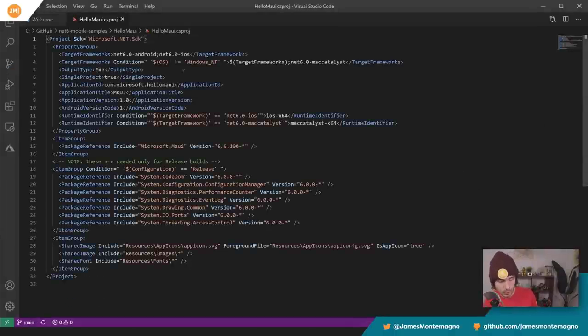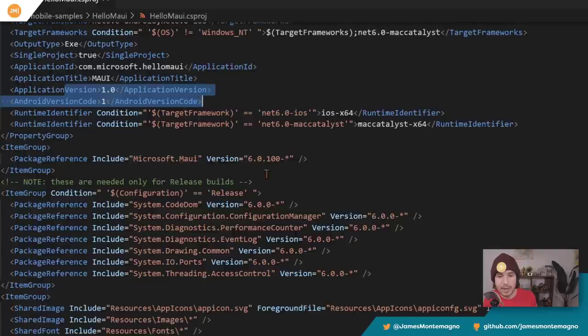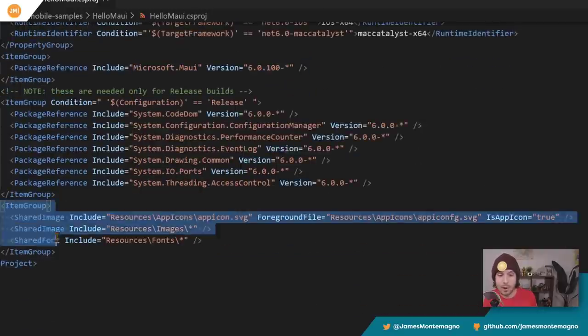Because if we look inside of here and we look at our project, in VS Code per se, we're going to note that it says Net 6 Android, Net 6 iOS. It has single project set to true, application ID, MAUI is the title, version codes are inside of here. It has the .NET MAUI NuGet package. And finally, it has all of our app icons, images, and fonts built right in here, which is crazy awesome, okay?